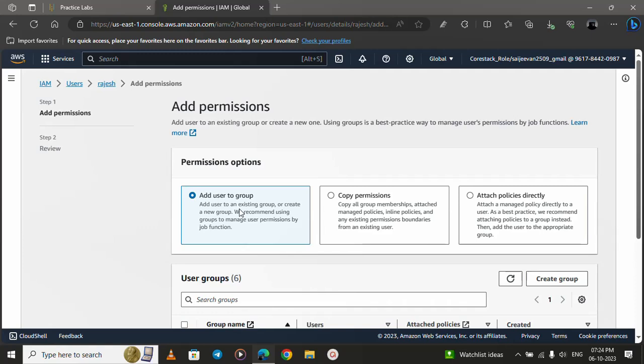Add user to a group. This is to add a user to a group. Why is a group used? A group is used to create a list of users with certain permissions. So if we add a user to a group, and the group has certain permissions, all the permissions that the group has will be assigned to this user.